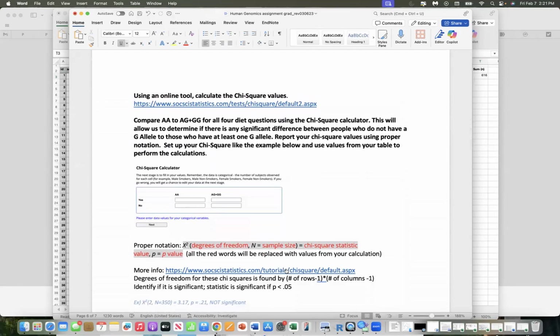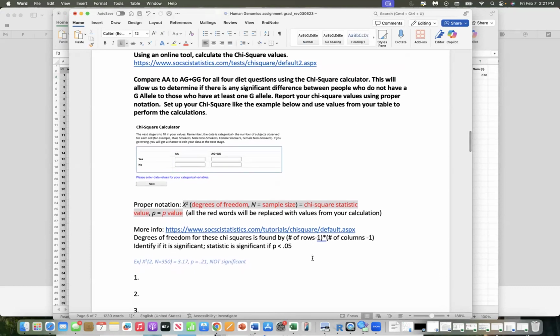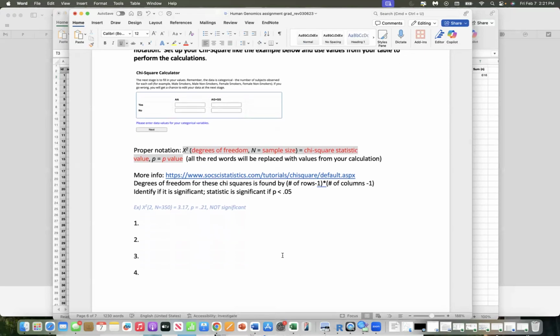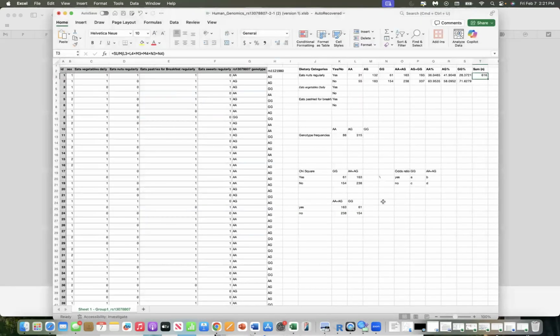Okay, the next thing you're going to do with your counts is chi-square calculations. These are ways to search out if there's any associations. Do we have any differences between our groups? I have a description here of what you're going to be doing. I tell you how to set up your chi-square. Make sure you set it up like this, where you have yes listed first, then no, and then you have AA and AG plus GG listed second. It'll just make everything go more smoothly if you do it exactly the same way that I suggest.